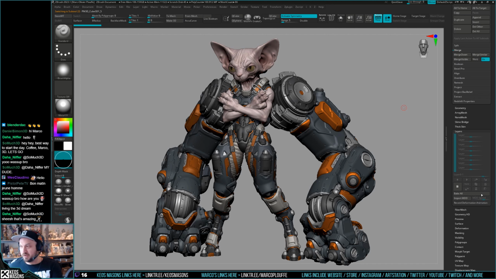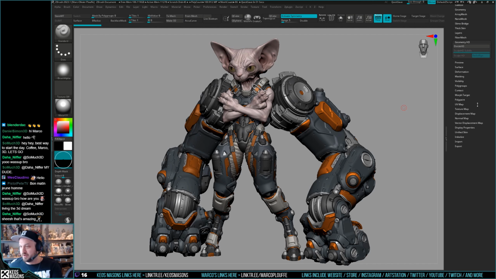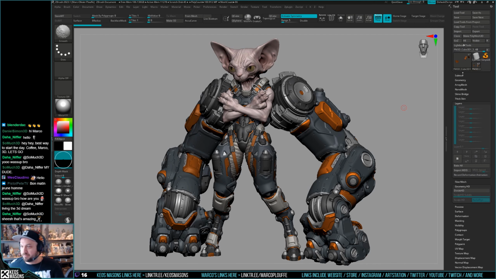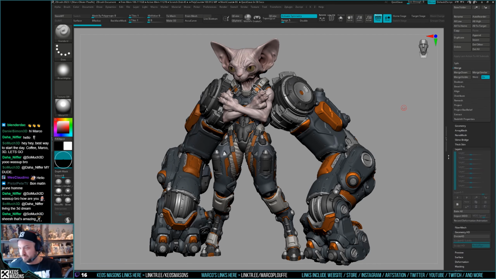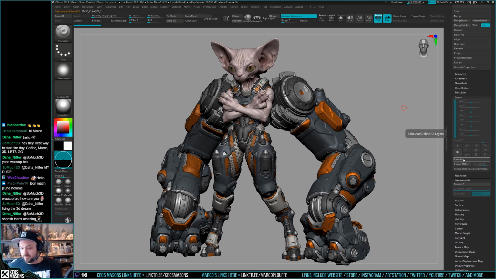Like not losing the poly paint. For me, this character is going to be important. It's going to be important to keep the poly paint on, because the poly paint will be used for the ID maps of the character in the texturing software afterwards.